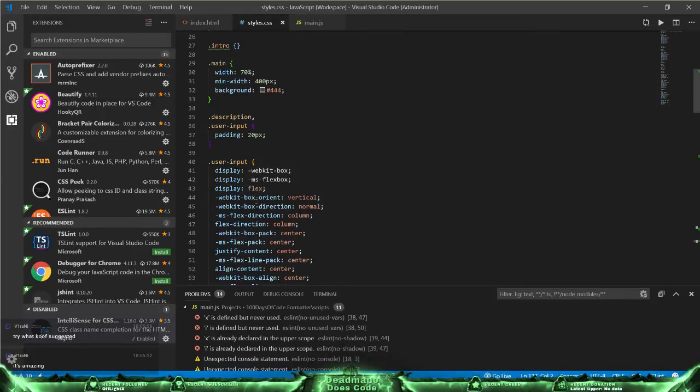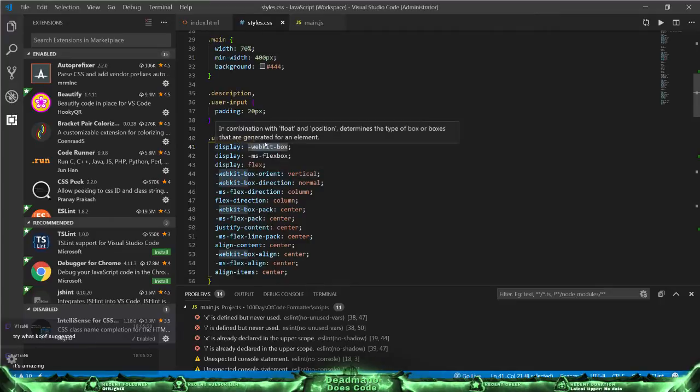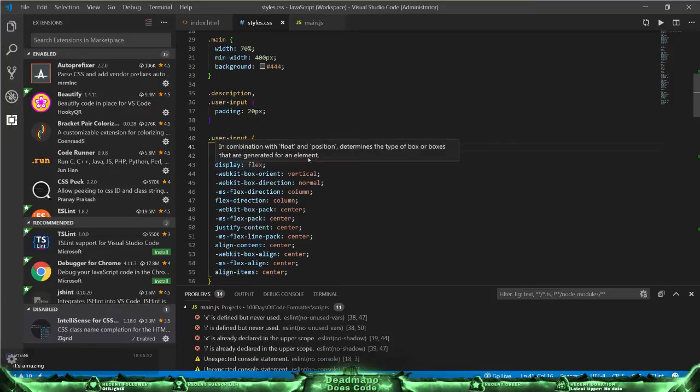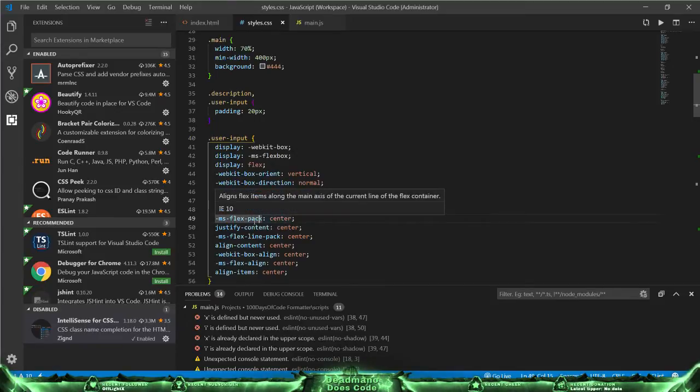Oh, I've got this other cool extension that completes vendors for me. So if you notice here, I got Flex, and then I've got MS Flexbox, WebKit Box. Isn't that cool? It just auto does it. So check, I'm gonna remove these, and I'm gonna save. Oh, it's back! What? My dudes!